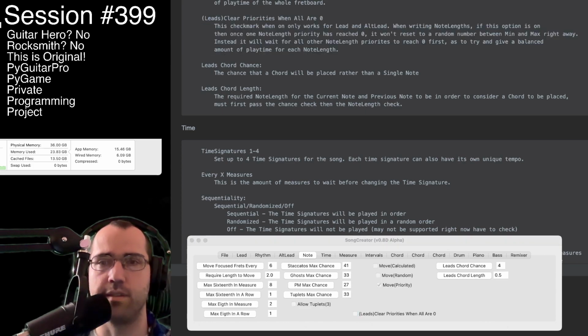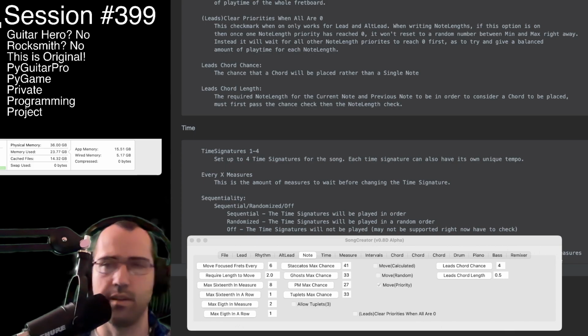When writing note lengths, if this option is on, then once the note length priority has reached 0, it won't reset to a number between min and max right away. It will instead wait for all other note length priorities to reach 0 first, as to try to give a balanced amount of playtime for each note length.